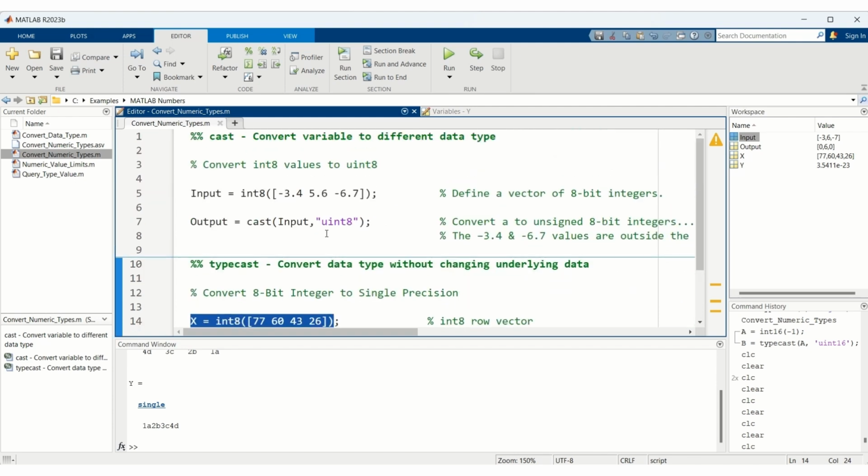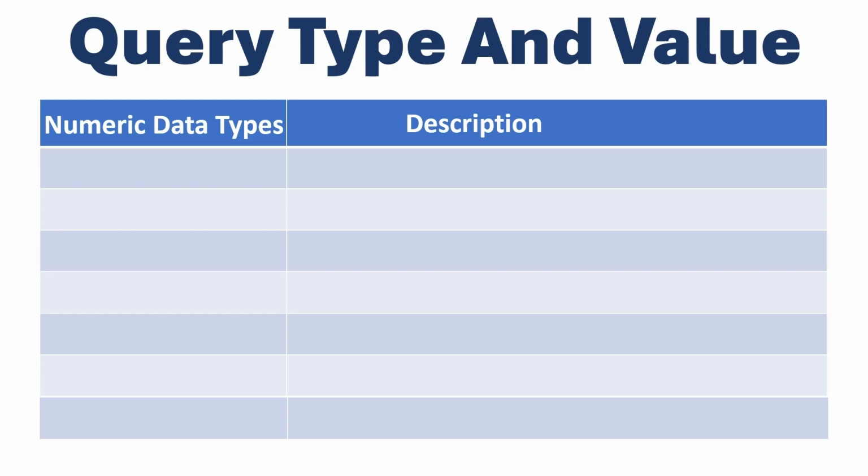This is how you can use the cast and typecast functions. These are the simple examples. Here is the list of MATLAB functions which query type and value.